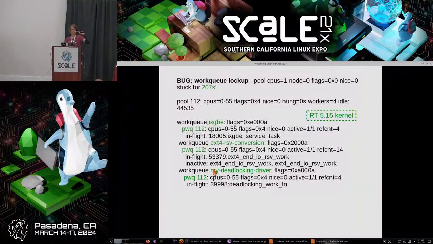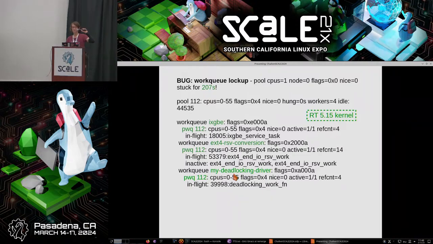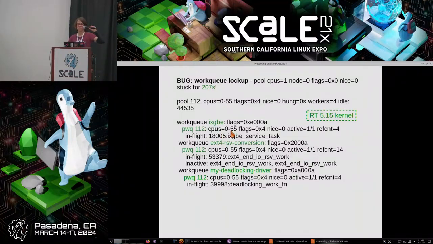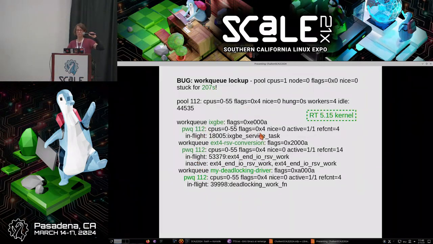There were three workqueues associated with that pool at the time the crime was committed. One was the IXGBE network driver. One was some file system cleanup tasks. And one was a device driver whose name has been redacted. You can see that this is, in fact, an unbound workqueue because it could run on any of 56 cores. And the reason that these three workqueues are in the same pool is because the flags of each of them end in the byte A, which is some flags that describe the configuration of the workqueue.